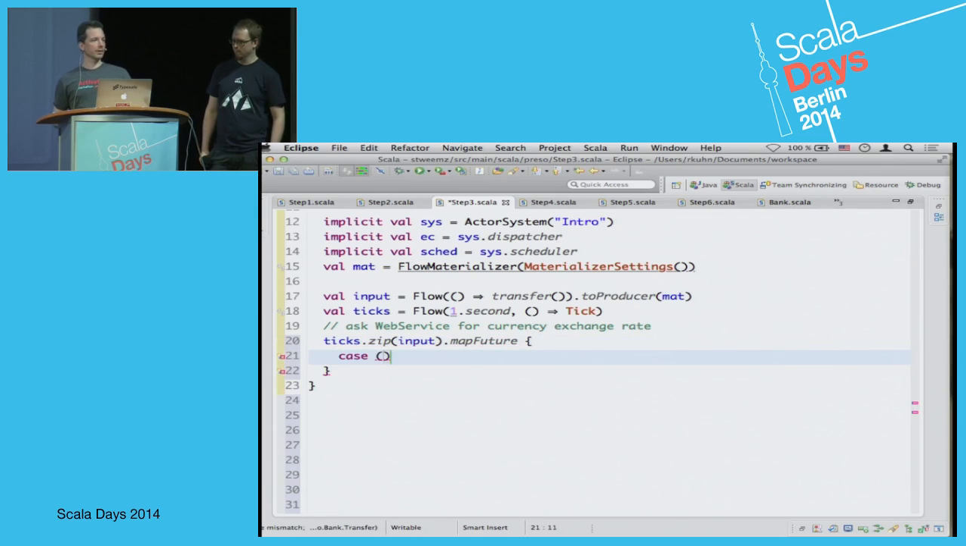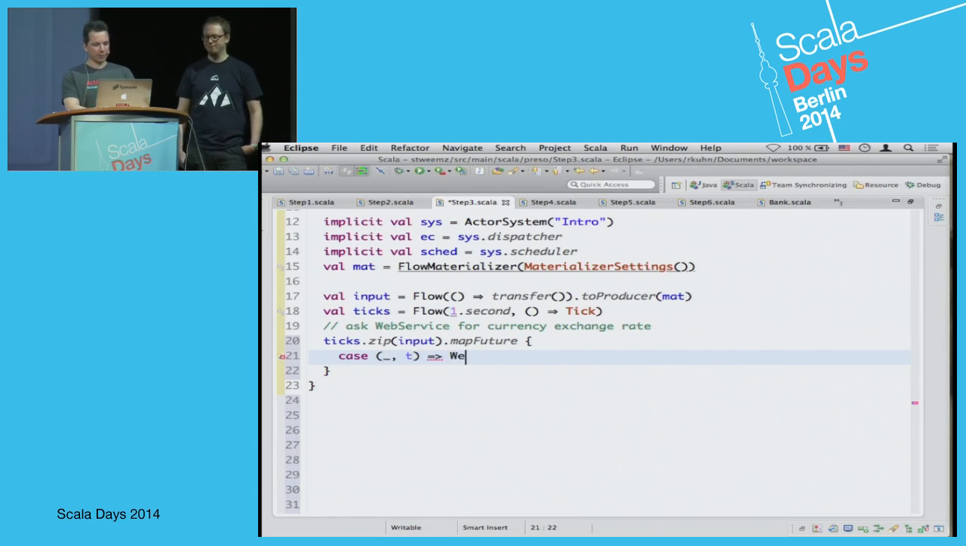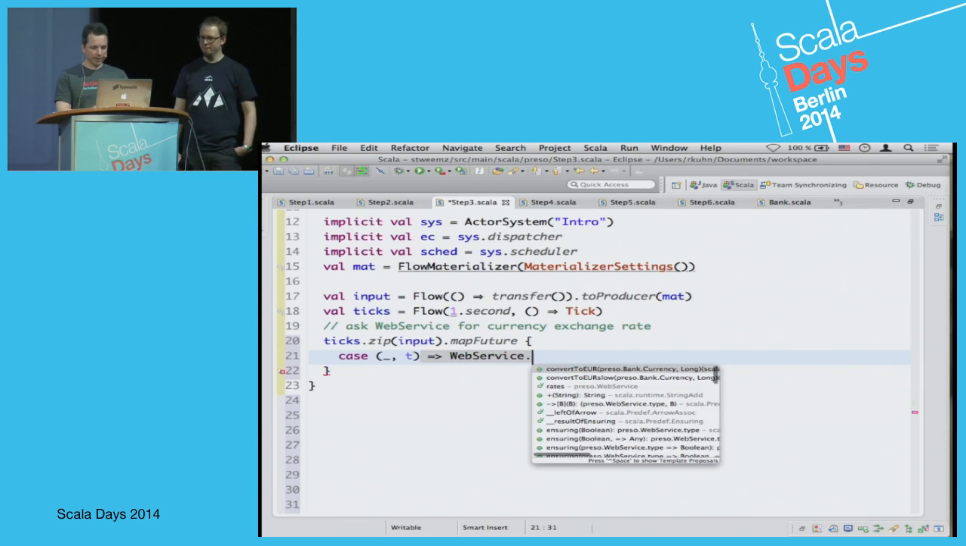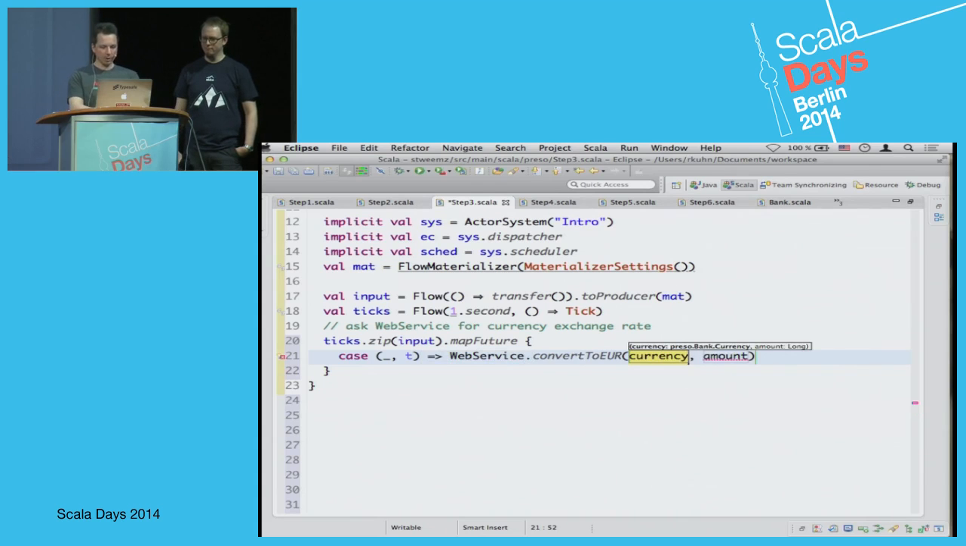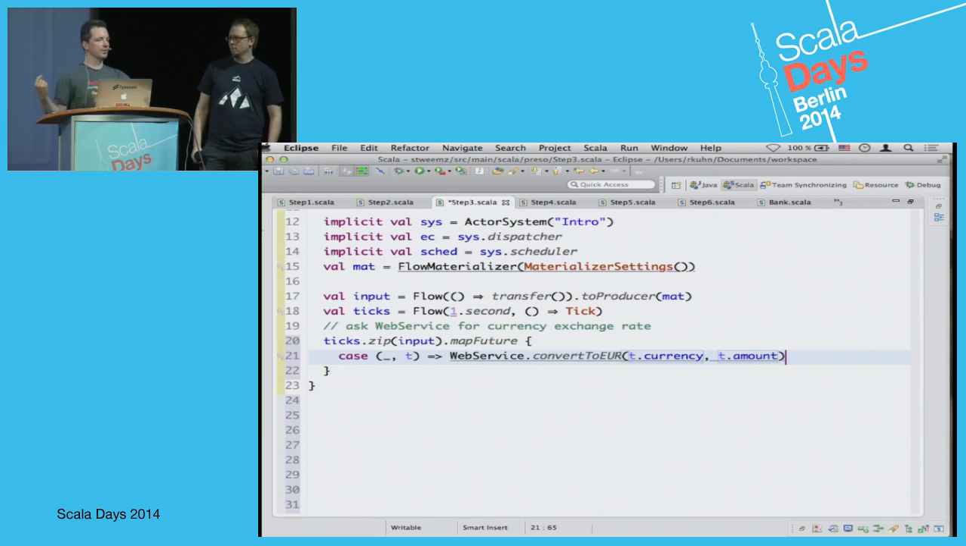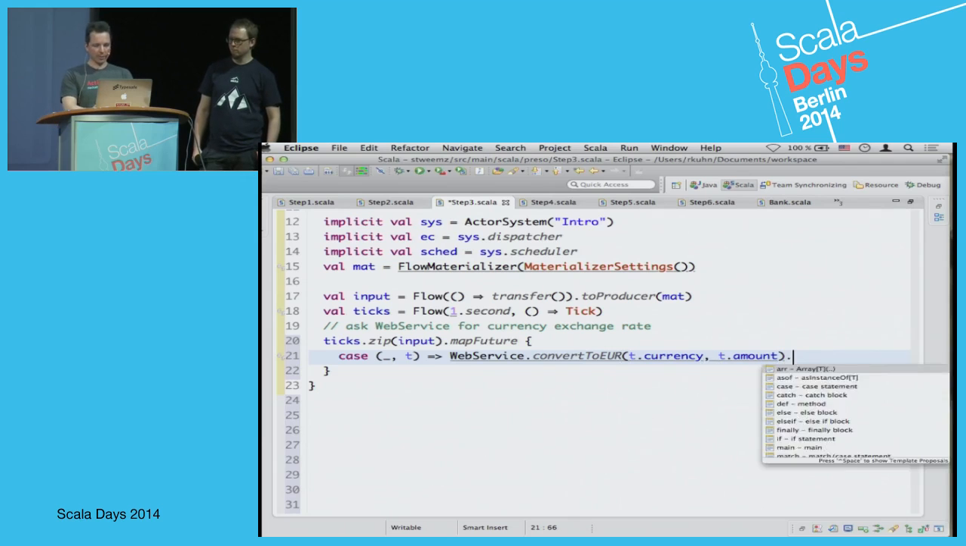So zip gives you a pair of the left and the right, as usual. We're not interested in the tick. And we are interested in the transfer. Let's call it T here. Then I have prepared a little mock web service, which has a method, convert to euro. We take the currency out of this one, and we take the amount out of this one. And this gives us back a future. Now, it would be quite boring because this is a future of long. It just gives us the converted currency. So we map this future.